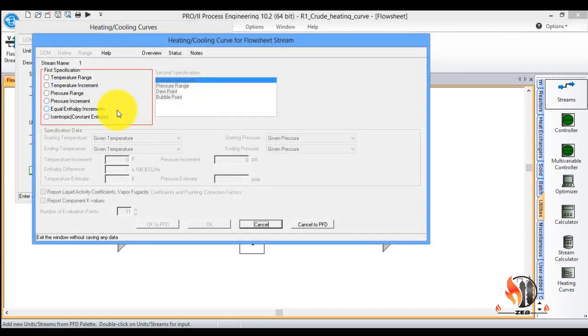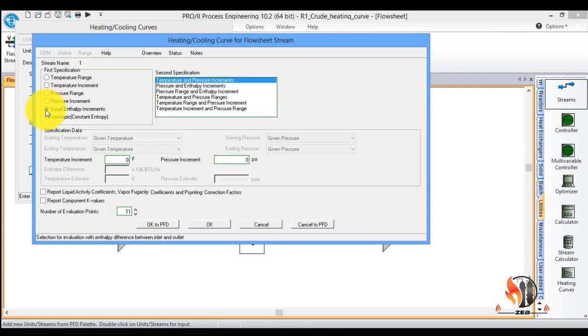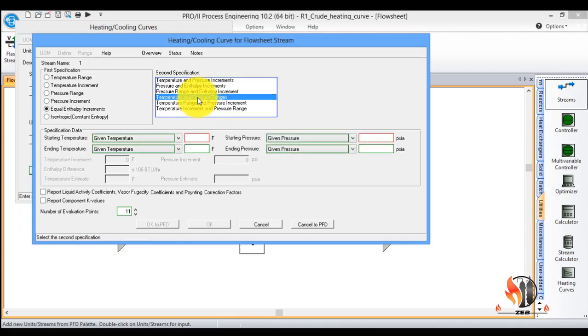In the first specification, I'm taking equal enthalpy increments. Now I have to give the second specification, which should be the temperature and pressure ranges. I know that after the preheat exchangers, normally the temperature is around 190 degrees centigrade.